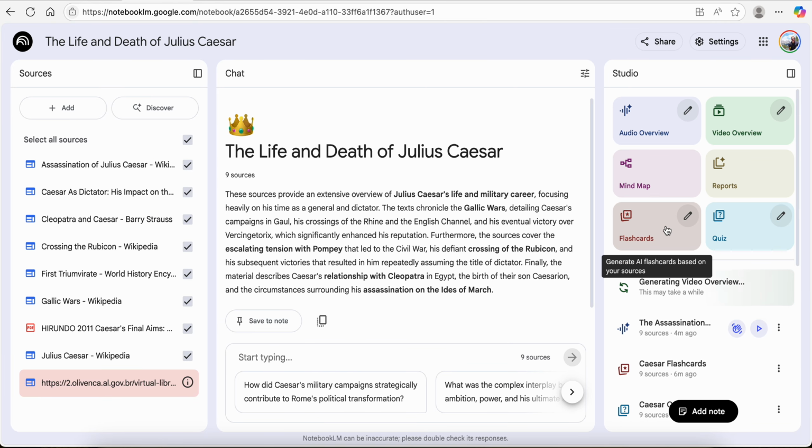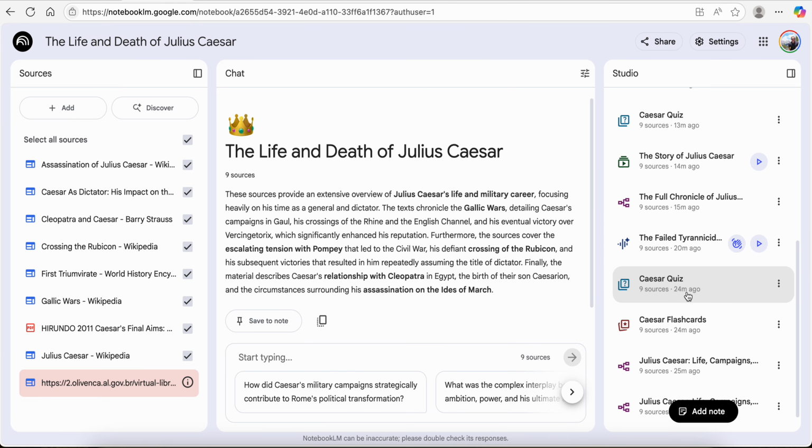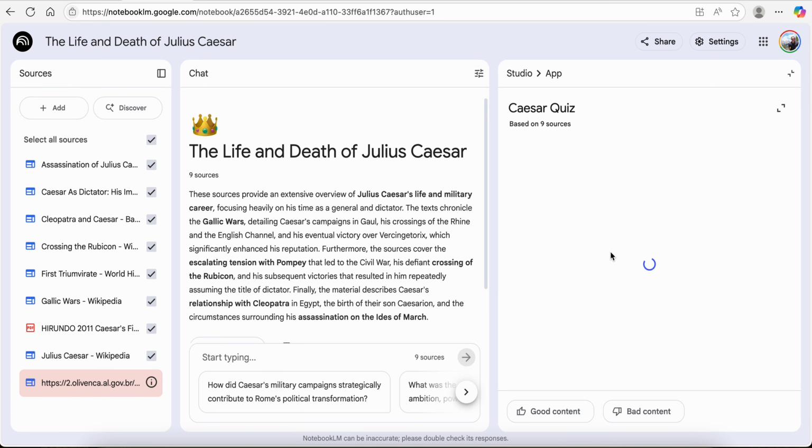Now if we go studio, you can also see quiz. It'll be 10 or so multiple choice questions based on those sources you provided.